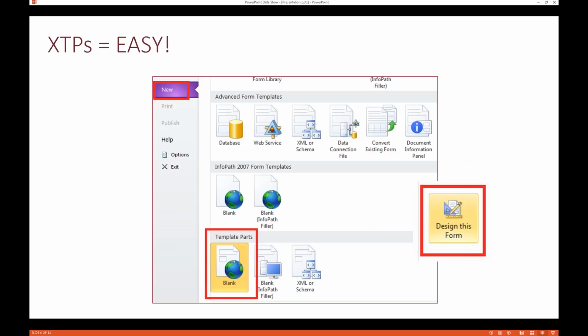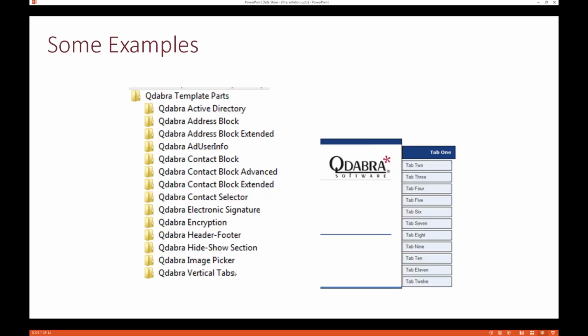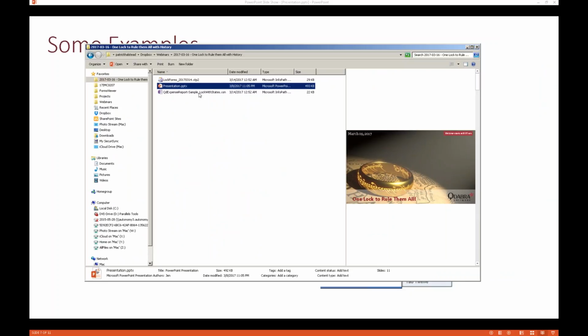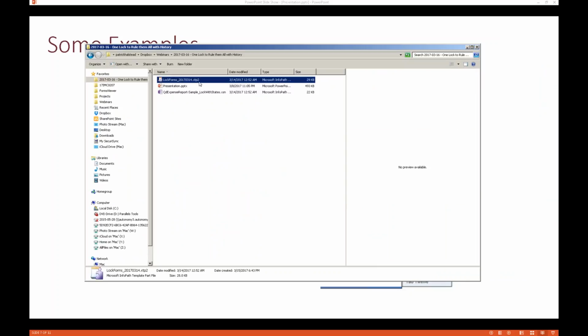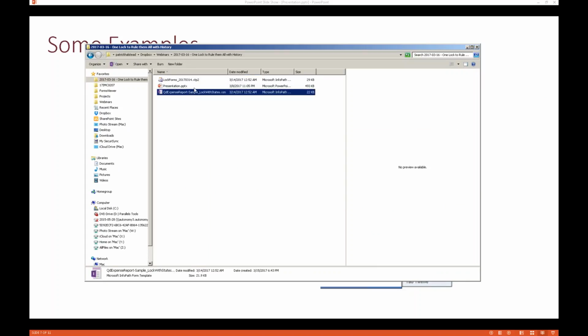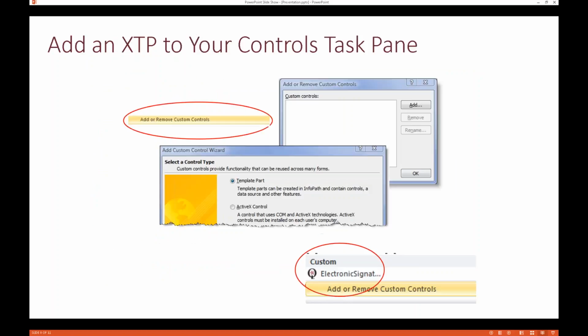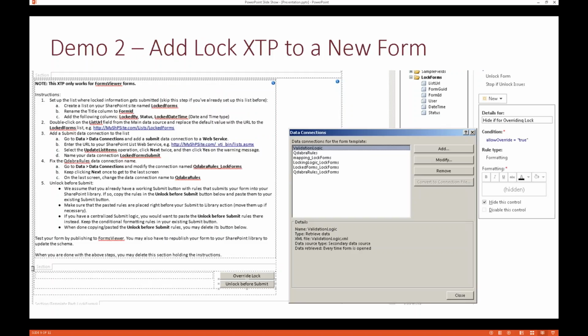Once again, XML template parts are how you create the custom controls. They're easy to create. You just go into the designer and you choose template parts. We've already created this one for you. So we have this Qdabra lock XTP, and what you'll get as part of this webinar is this lock XTP. We'll give you the sample form that we created. So there's the lock XTP, the sample form, and you'll get the presentation, of course, and you can walk through it. And we're going to upload this video to YouTube, and that's about it.